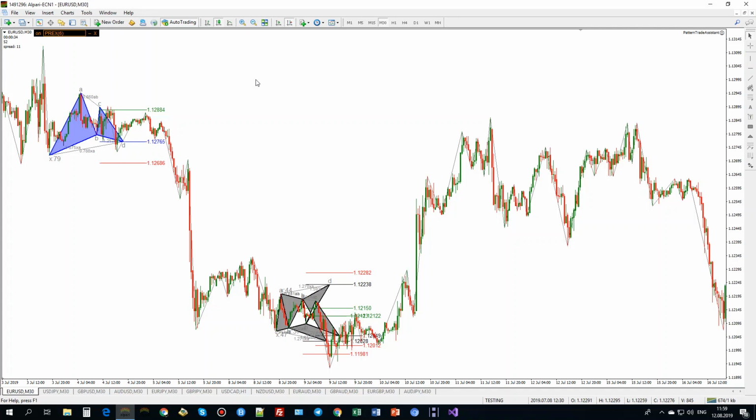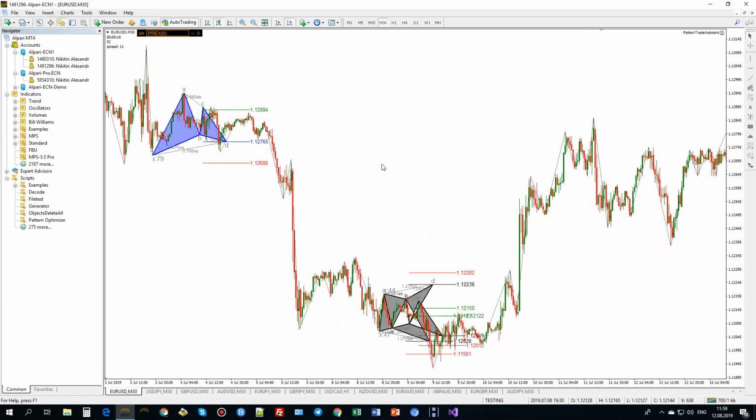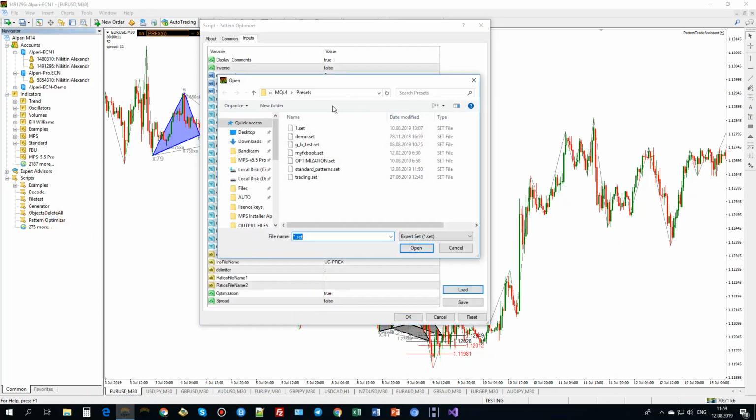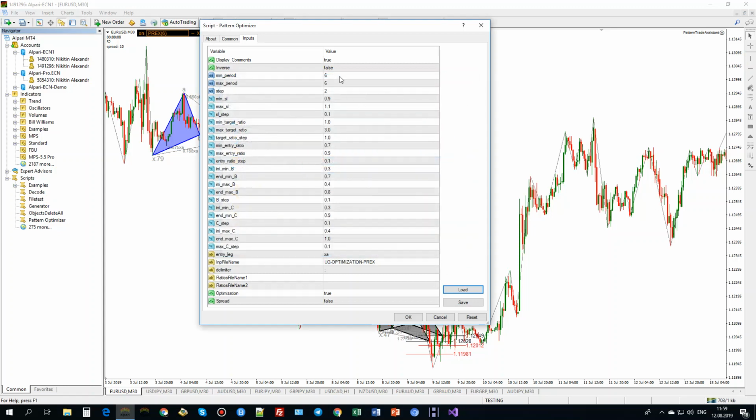If you guys have never seen how the optimization test is done, you should probably watch my previous video, called a superhero pattern for pound-dollar. Okay, now let's create a superhero pattern for euro-dollar as well. Let me run the pattern optimizer. Let me load the optimization set here. It will tell me what should be the minimal and maximal entries and what should be the step of incrementing those things. And let me disable comments this time.